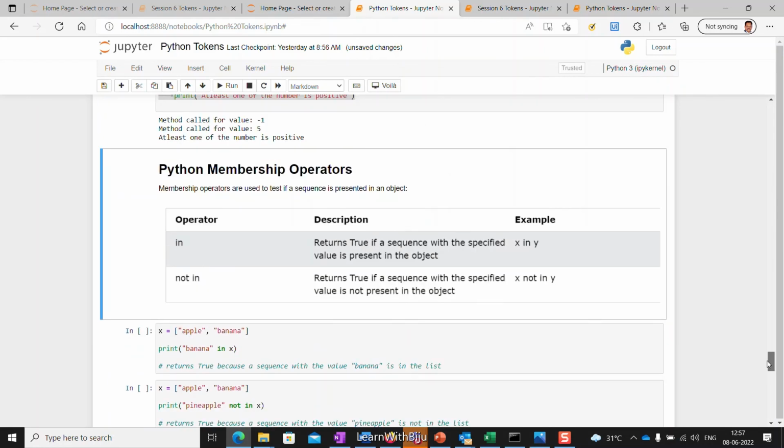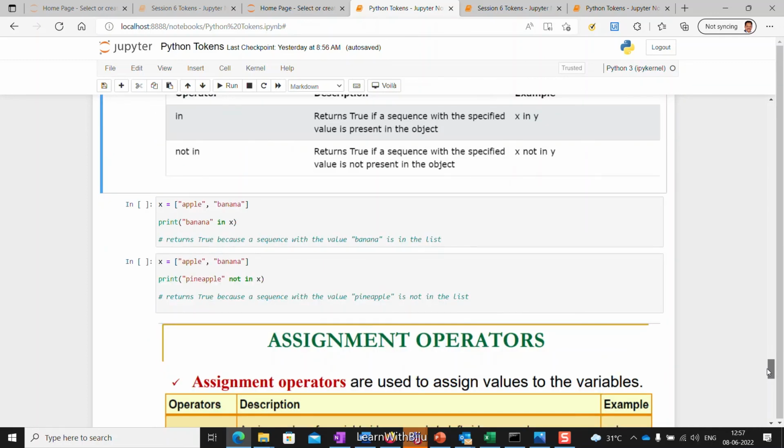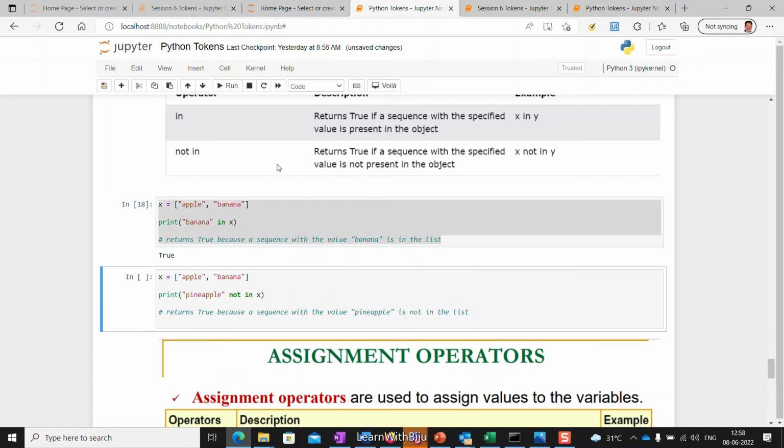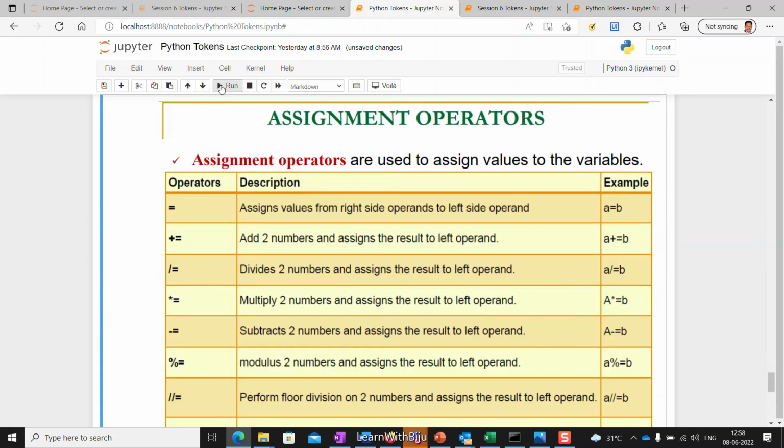Then we have Python membership operators, in or not in. X in Y, X not in Y, it's just checking if the item exists in the list or does not exist in the list. I can say if banana exists in X, yes, true. If pineapple does not exist in X, that's also true.